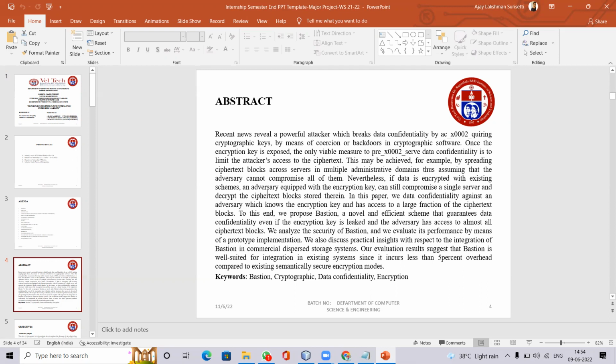So in this paper, we protect data confidentiality against an adversary which knows the encryption key and has access to a large fraction of ciphertext blocks. To this end, we propose a novel and efficient scheme that guarantees data confidentiality even if the encryption key is exposed and the adversary has access to almost all the ciphertext blocks.